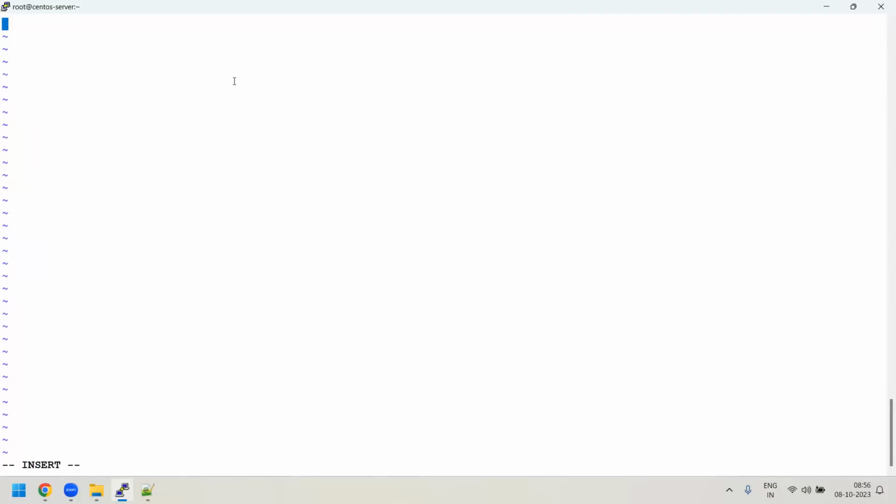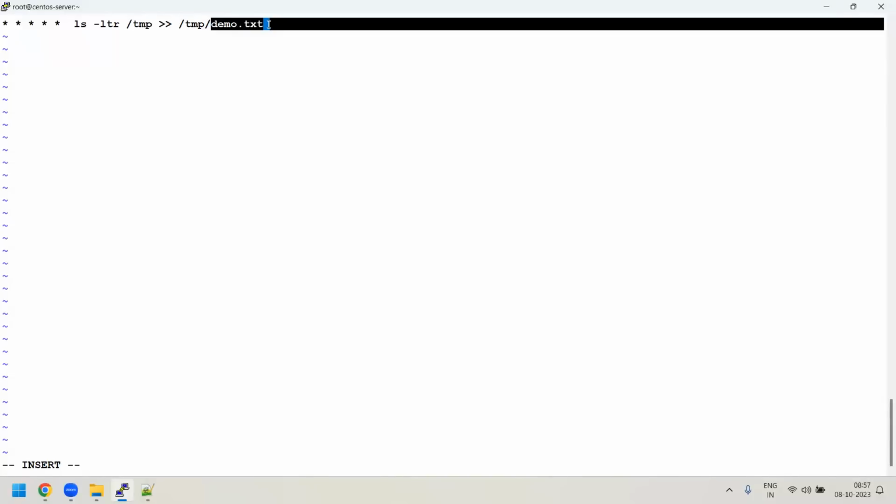And here, you have to give something like five stars. What I'm doing is ls -ltr on the temp directory, and that output I need to redirect to something under temp, some demo.txt. I want to set a cron job. It means that whatever the output of this command is, I need to redirect it to a file by the name demo.txt.